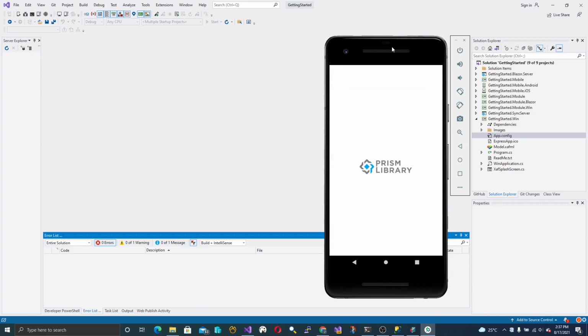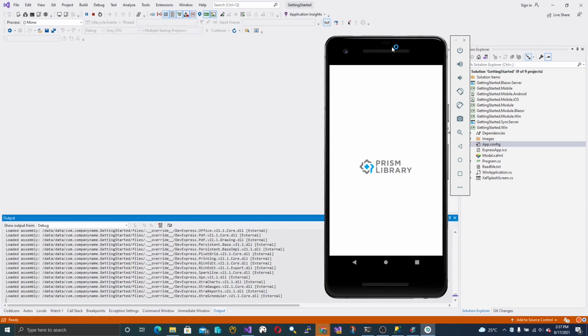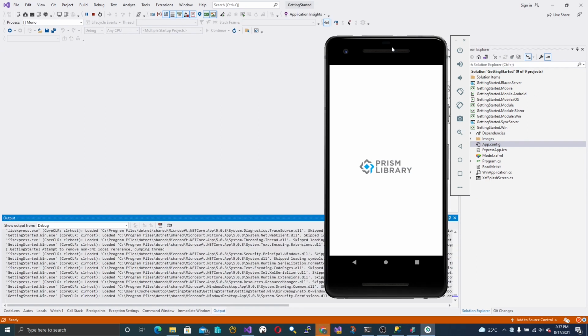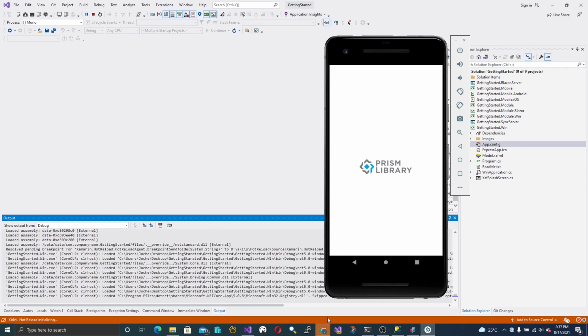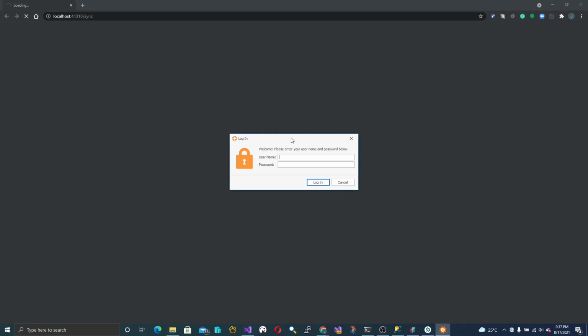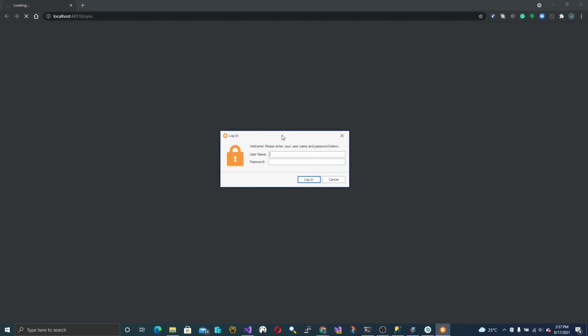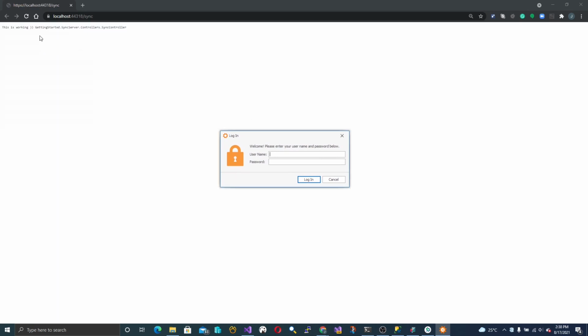Okay, so yeah, the mobile application is working. So soon, I guess the Windows Forms application will start. And see, the sync server is being started also. So here we have the URL that I showed you before. And here it will show something like "this is working" or something like that. That's the text that we wrote there in this controller. So yeah, see, this is working.